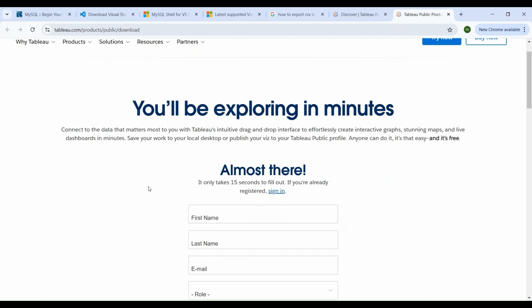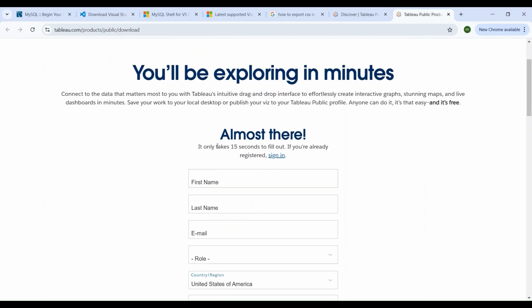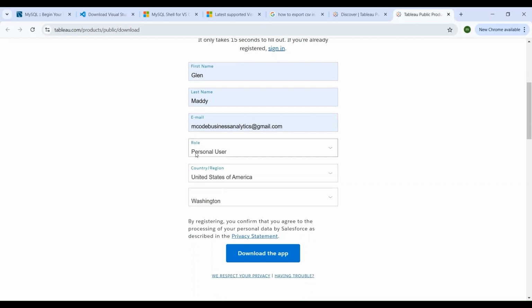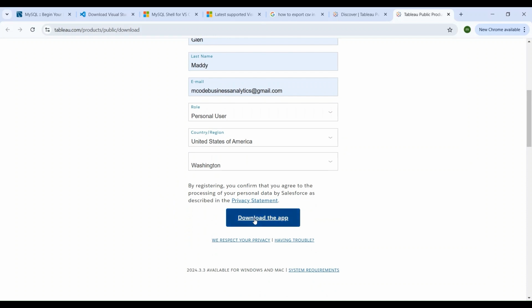So now we're almost there. Once again, all we need to do is take 15 seconds to fill out this sign up. So let's go ahead and do that. I'm going to use a personal user role, just so that I can build projects without being disturbed. For those who are actual university students, please go ahead and select yourself as a student. You may have some benefits there. Once you've done that, please go download the app here.